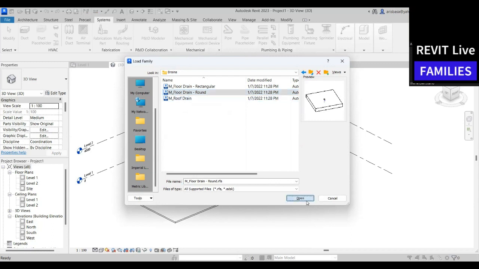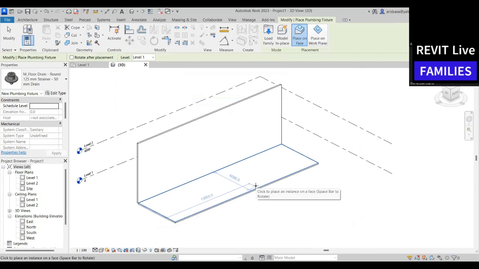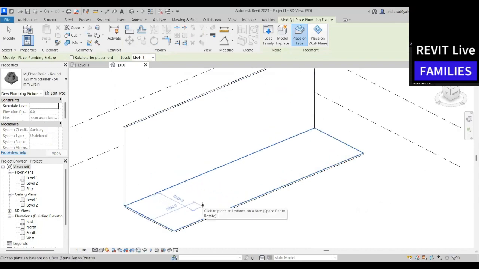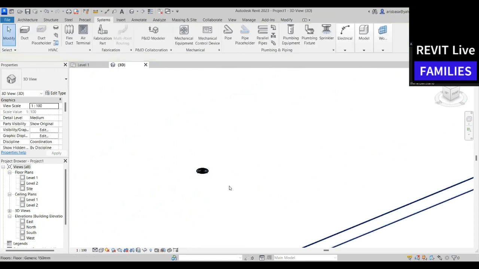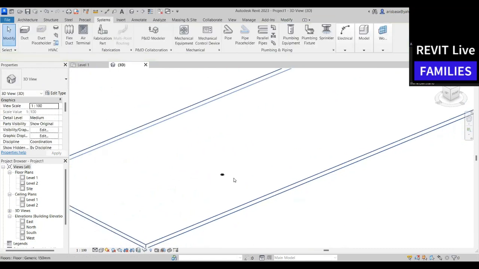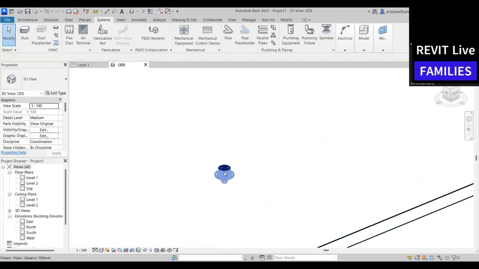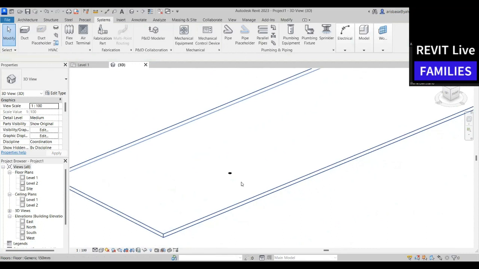Okay, click open. That means if you don't have a floor yet, it will not be placed in your model. It's always like that. When I was beginning using Revit for MEP, suddenly you will be amazed: why does the drain not want to be placed? Then you'll realize you don't have a floor yet. So you have to make sure you have a floor, and then it will go there.